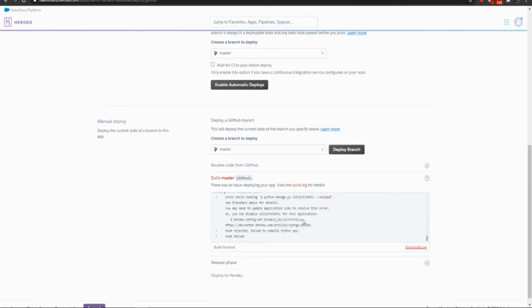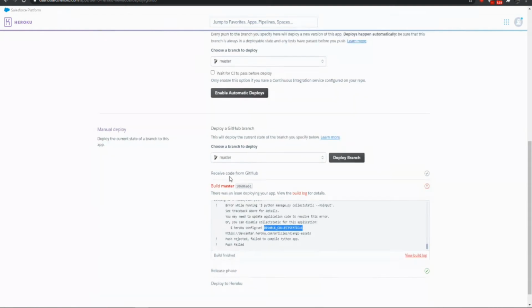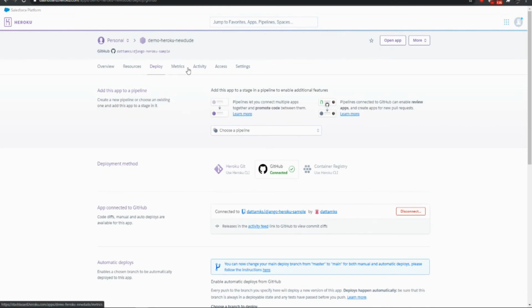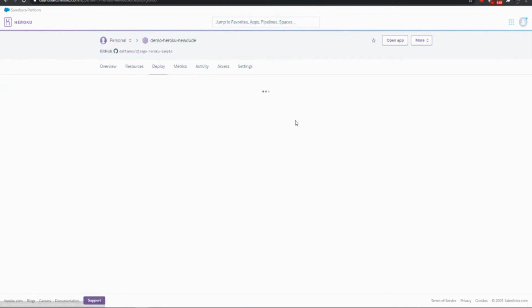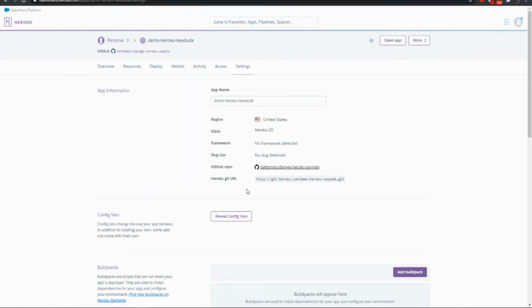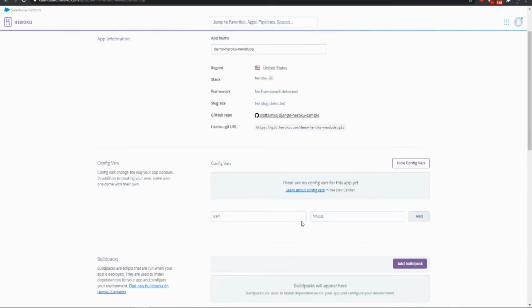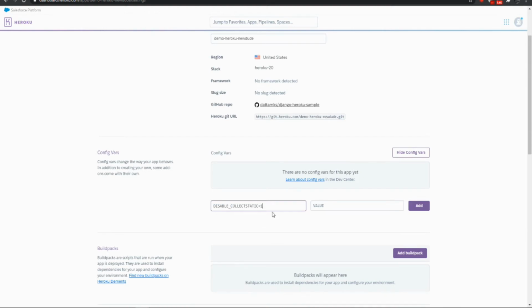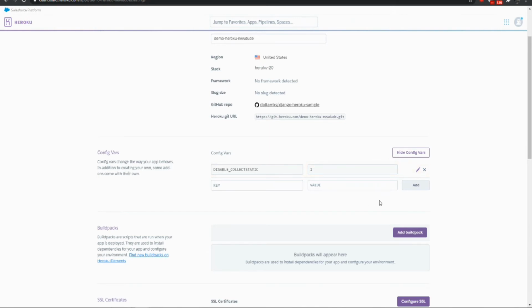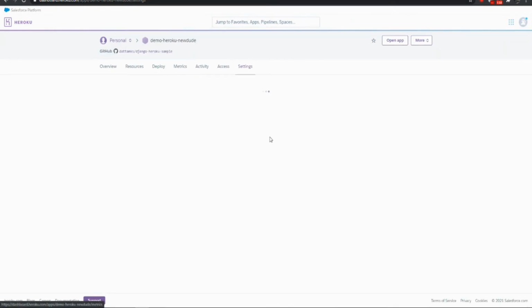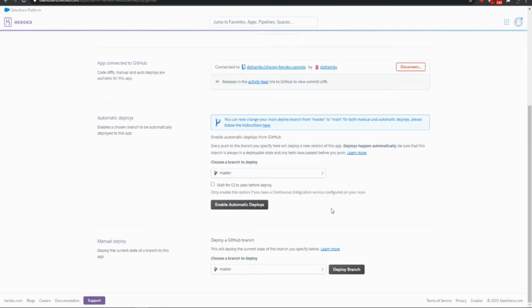The push file is related to collectstatic. By default, Heroku will try to run the command collectstatic. So if you want to disable that one, go to Settings, click on Reveal Config Vars and add DISABLE_COLLECTSTATIC, and then give it a value of 1. We can use this option to provide the secret key. We don't want to directly provide the secret key in the settings file. So we can use this option and then deploy branch.